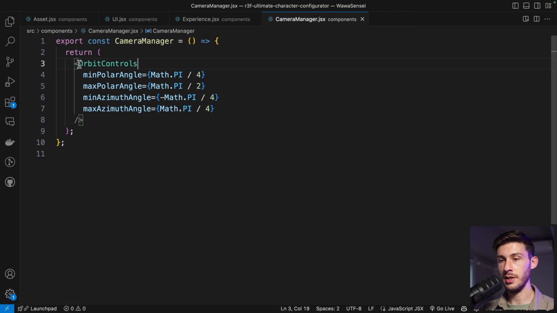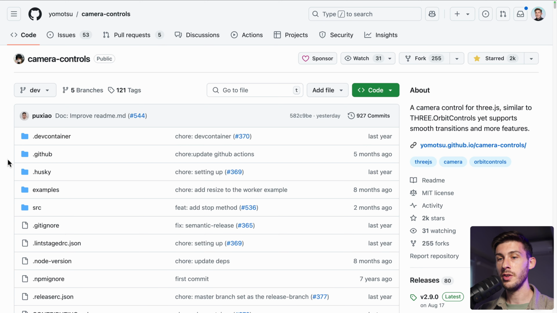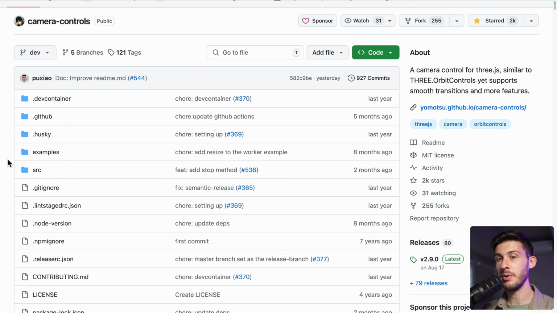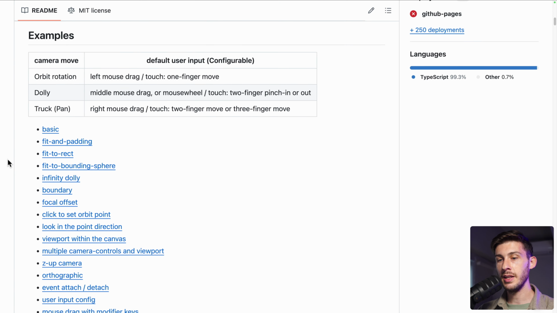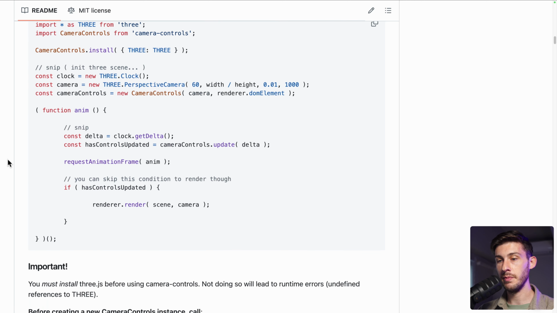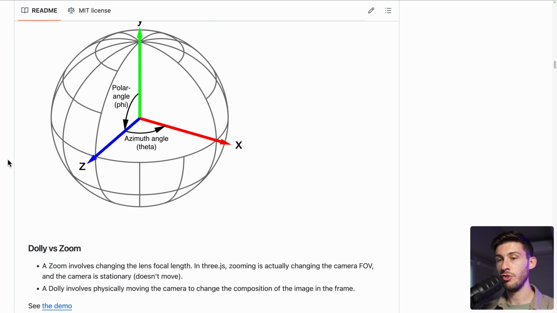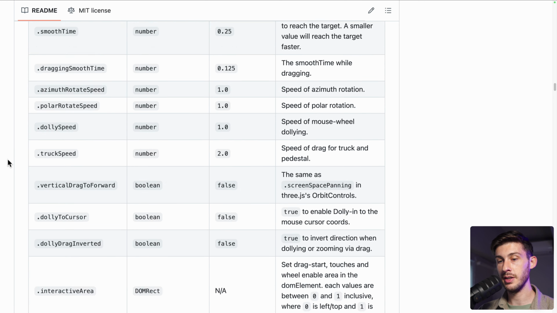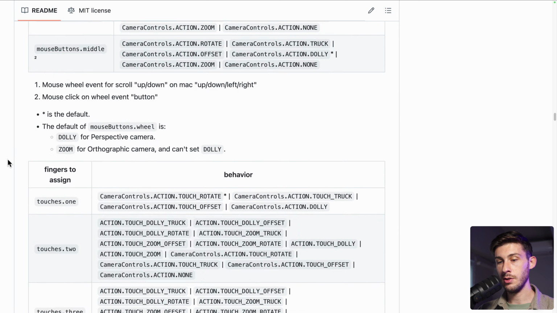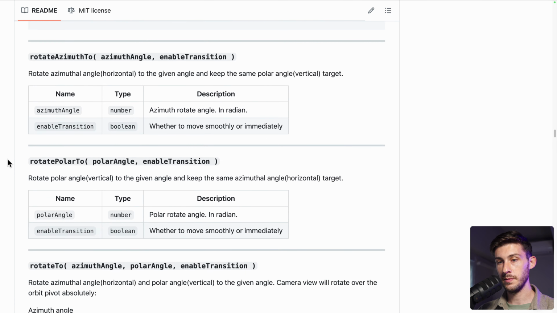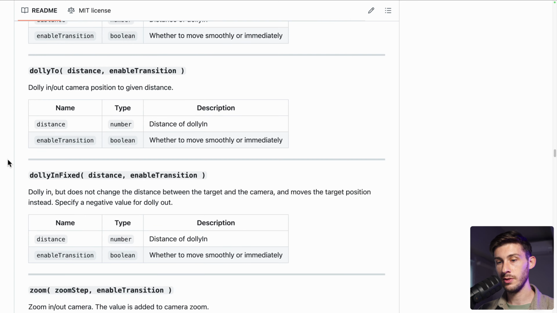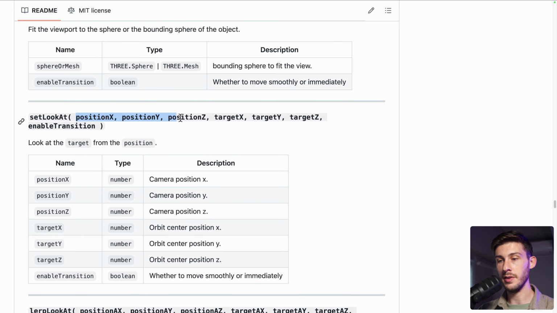But instead of using the classic orbit controls, we will use the camera controls library. It's directly included in Drei library, and it offers us a lot of methods to animate simply the camera. The documentation is very well written and you have all the explanations. So let's go to methods. And the one that we will use is setLookAt. It takes the starting position where the camera is, the target, so where it's looking at, and enable transition to smoothly go to that position and to look at that new target.